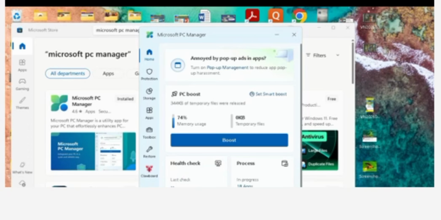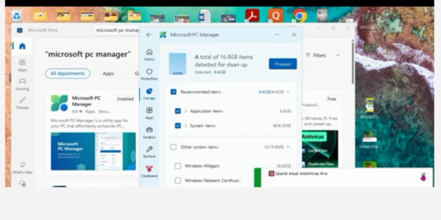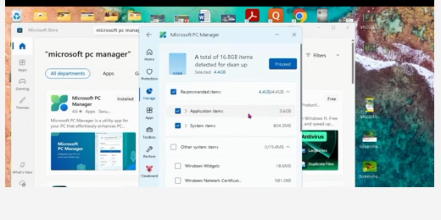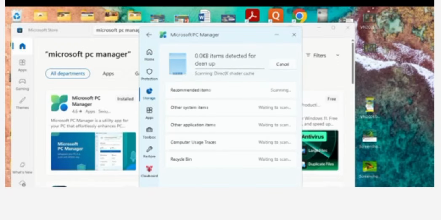For instance, here, I have 16 gigabytes that could be cleaned up, and you can see the list of all the applications that occupy the space. From here, you can see CapCut is occupying a larger chunk of the space.